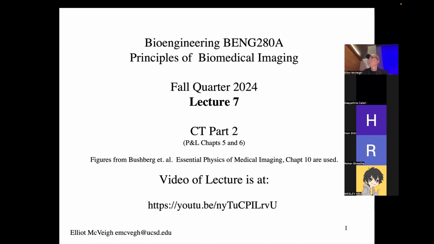Okay. So we're going to continue our march towards figuring out how you make CT images. We're going to do the math of how CT images are formed today. And this is kind of the core of CT. What we're going to see today is how it's done, right?